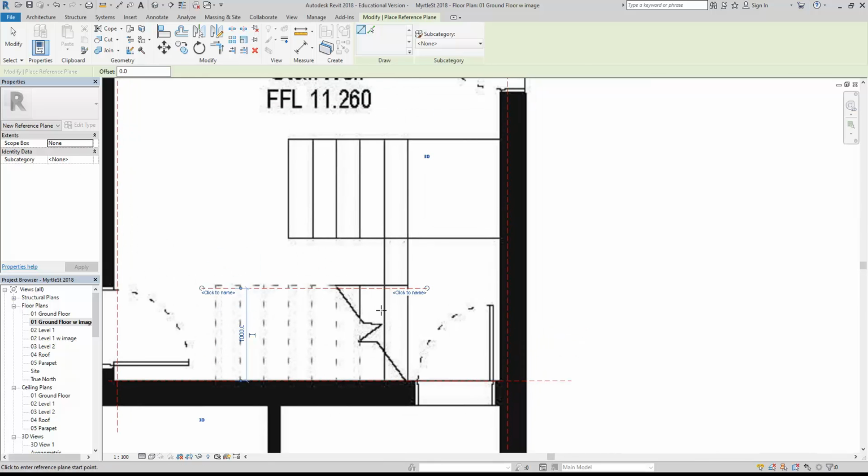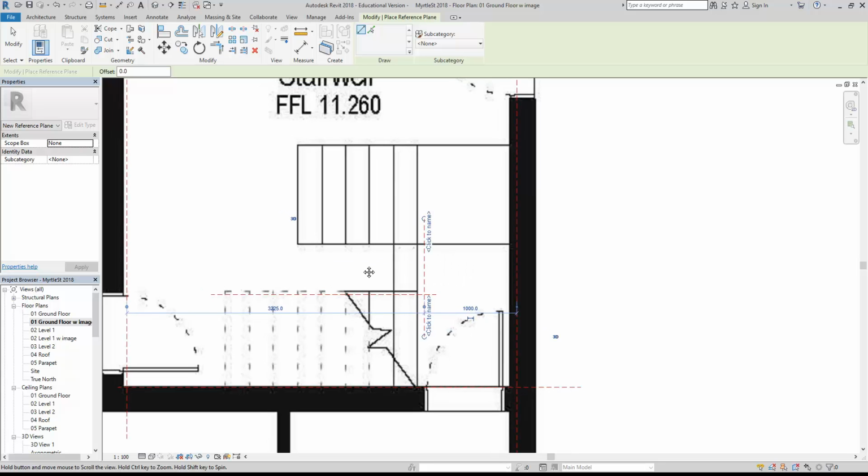So here we can see that the edge of the stair is there, not this line, I don't think. Don't know what that is. So we'll draw it there, and that's where the edge of my landing should be. And again, I can change that measurement to 1,000. So it's a little bit off the plan, but we know that.